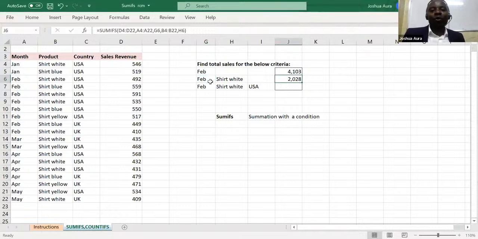So this time around, there are two conditions. We have February as the first criteria, and then we have shirt white as the second criteria. Without understanding these SUMIFS, you can't manage the automated financial statements. When we are automating financial statements, there will be quite a lot of SUMIFS. For example, from the trial balance, I will be able to tell my Excel to sum if it's a revenue item, and not consider all the other items like cost of sales and administration cost.